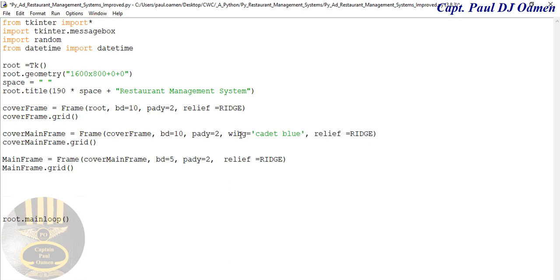Just to prove that to you guys, I'm going to enter a width there. Okay, now I'm also going to enter height in there. Let's make the height about 700. There we go. And I will just run it so that you guys can see what I'm talking about.